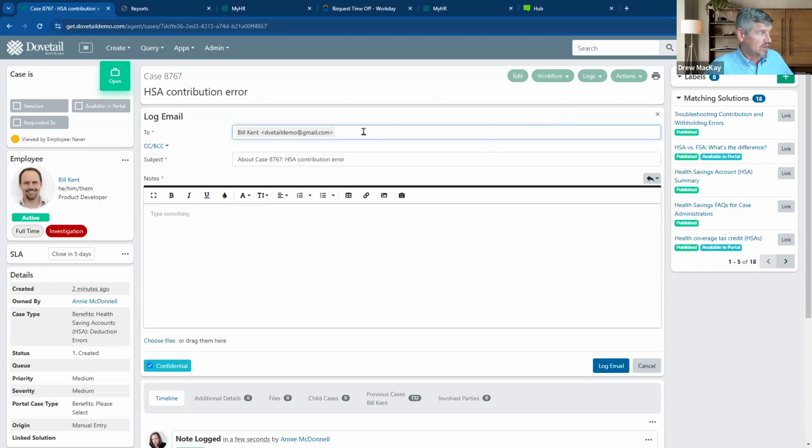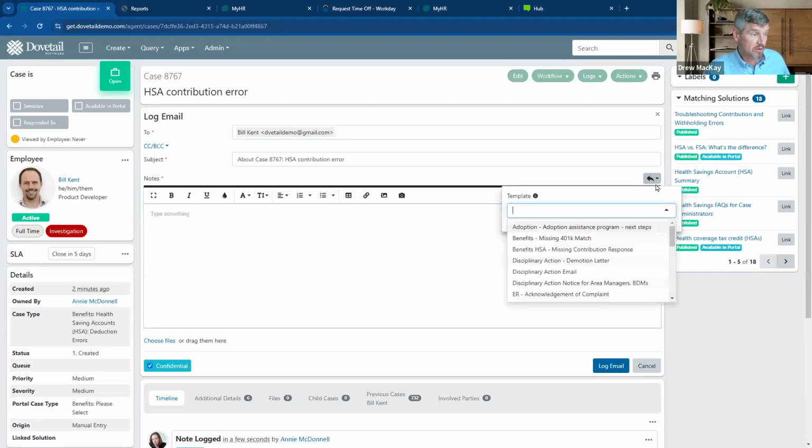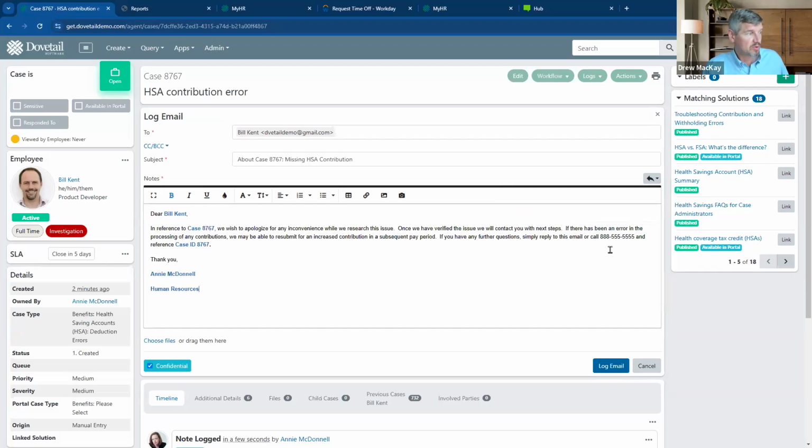I could change the person I was going to send this to. I could send it to a different employee. I could send it to someone even external to our system to be able to send notes to external parties. In this case, I'm going to leverage that template feature and give Bill his initial missing contribution response. Here you can see I've got it all templated out.